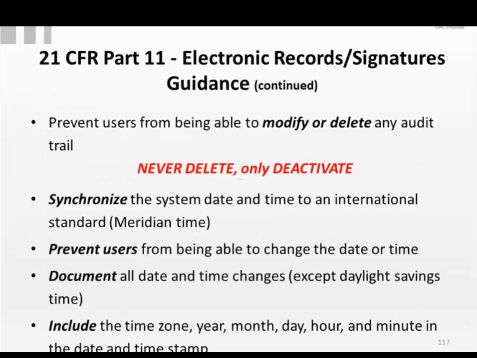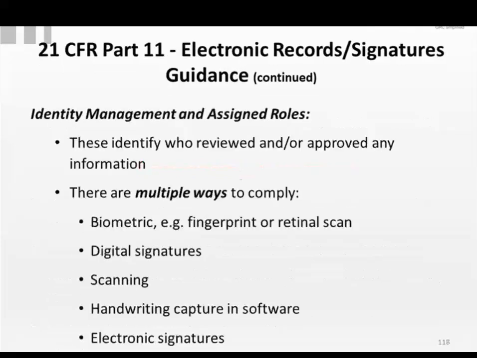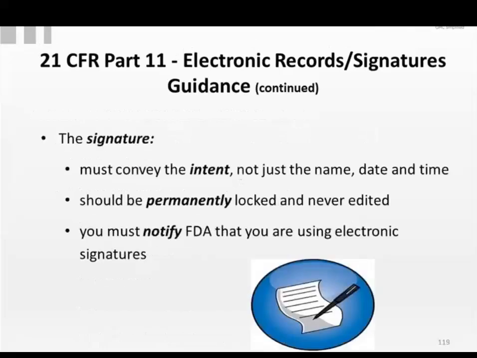Never deactivate or delete your audit trail, and make sure your date and time stamps are synchronized to Meridian or Standard Time, and no one can change those. Identity management. Make sure that you identify unique individuals based on a set of parameters like biometrics, digital signatures, handwriting capture in software, scanning in a paper signature, electronic signature capability in a system. It can be done many ways.